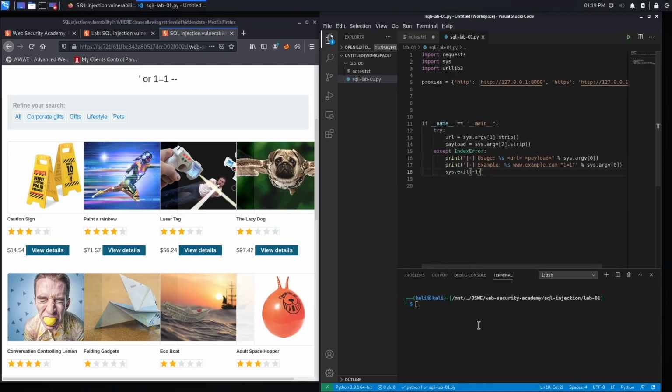What we're going to do is we're just going to run it. Python 3 SQLi lab 01.py. And here we go. So because I didn't give it the correct number of arguments, it printed the usage instructions and an example of how to run the program.